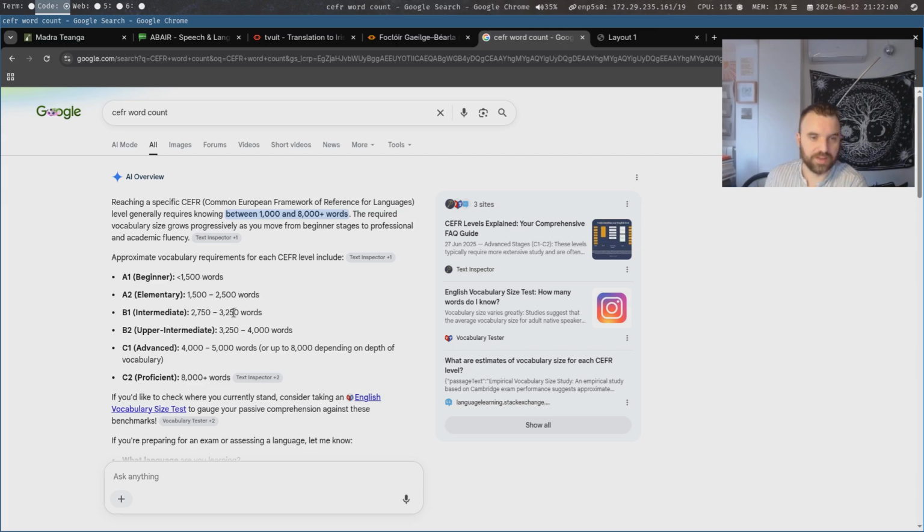So that would take you 10 years, 1 word a day, to get to B1 or B2 even. 10 years. But it's not like that, because it's this efficiency thing. The more you learn, the more you can learn, right?